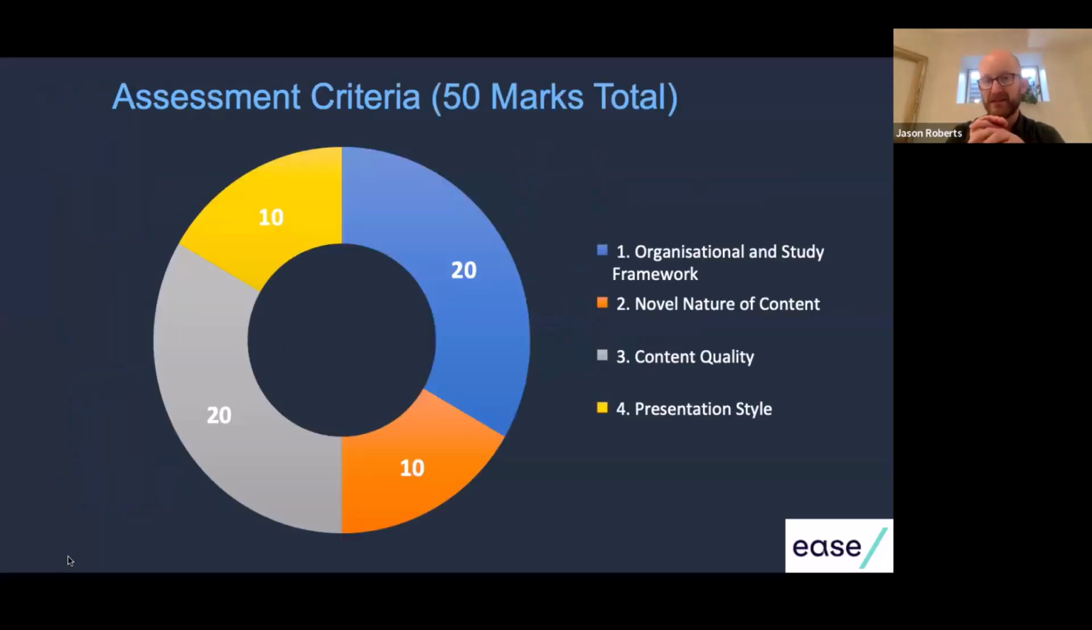Posters will be assessed with the following 4 criteria. And the numbers reflect the weightings, the ranks. So 20 marks out of 50 will go to the organizational framework, 10 marks will go to novel nature, and so forth. In the rest of this presentation, I'm going to break down those marking sections. So I've structured my presentation to speak to each of these 4 areas, okay?